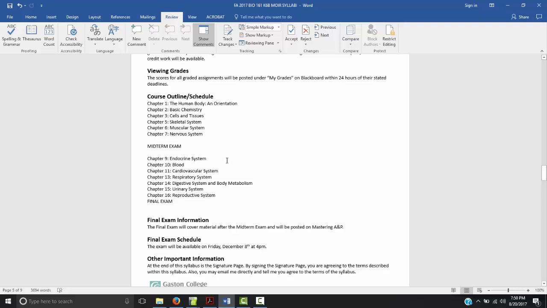After that, we'll start with Chapter 9, the endocrine system. Then we'll go on to blood, cardiovascular system, respiratory system, digestive system and body metabolism, urinary system, and then we'll end the course with the reproductive system. And then we'll have our final exam. Our final exam is not cumulative. It will cover information from the midterm forward. So you can think of this as another midterm, but just at the end of the course. So from Chapter 9 on.